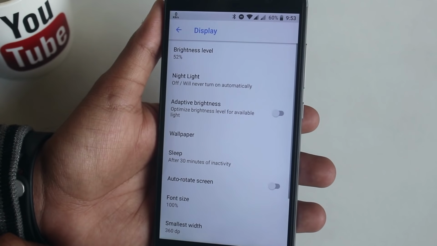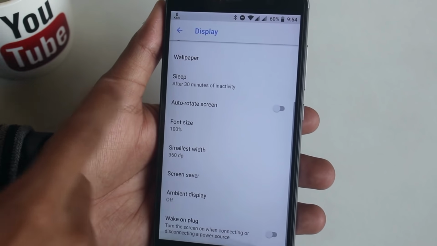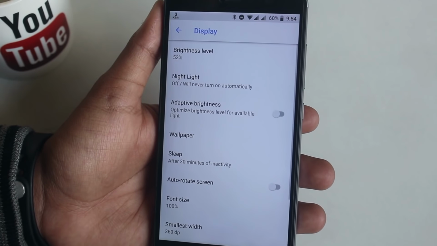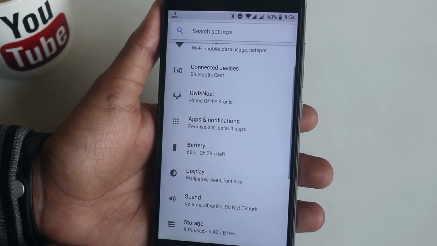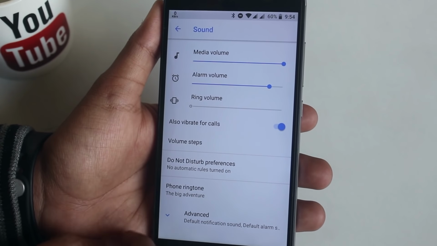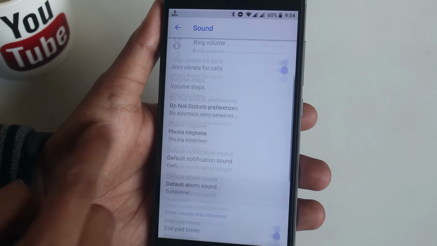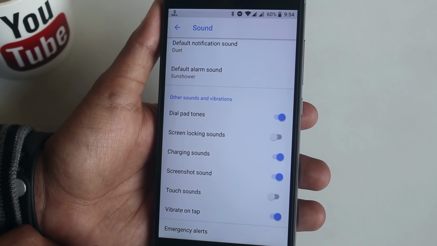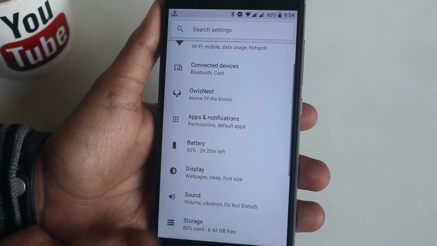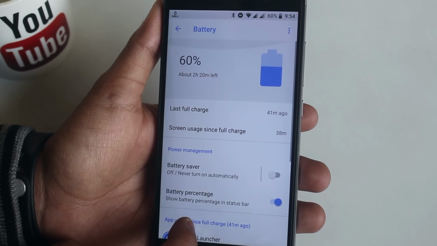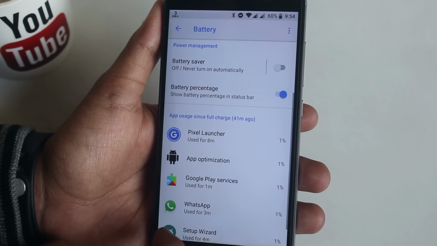This is the display settings, and we do not have the color or theming option for the user interface yet. And in the sound settings, as you can see, we have no option to control the vibration, as I told you earlier. In the battery settings, we do have the percentage option here.